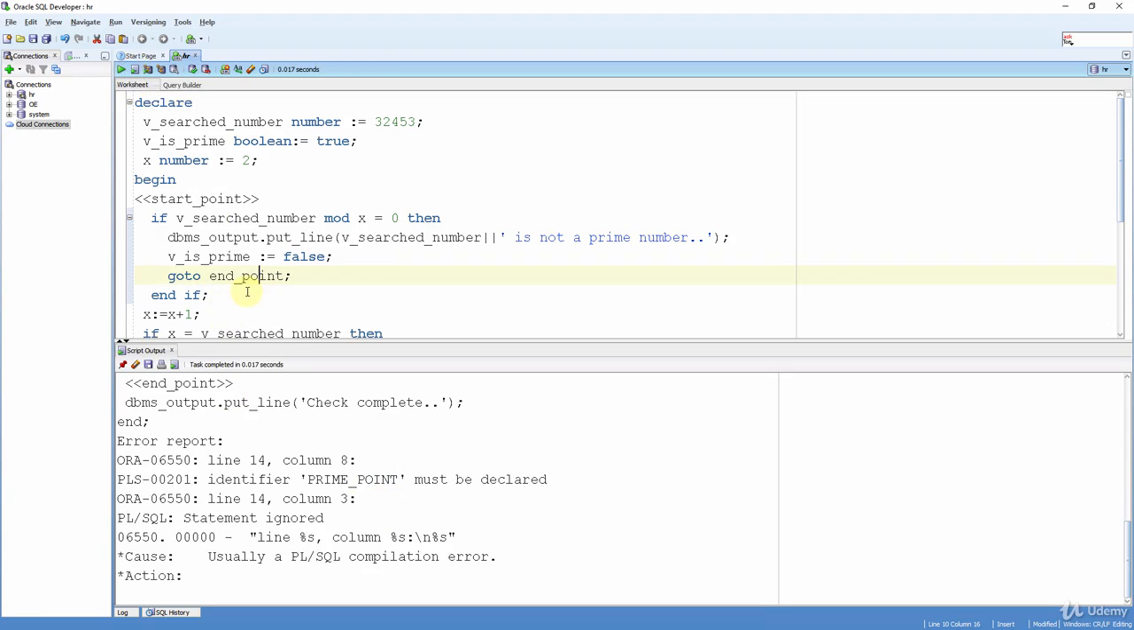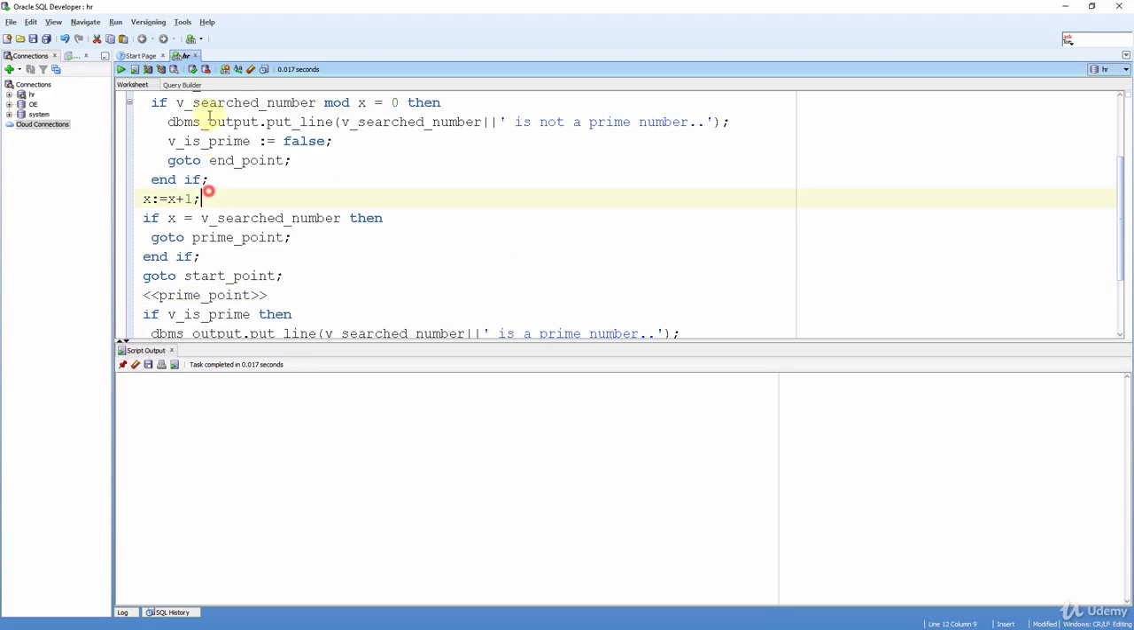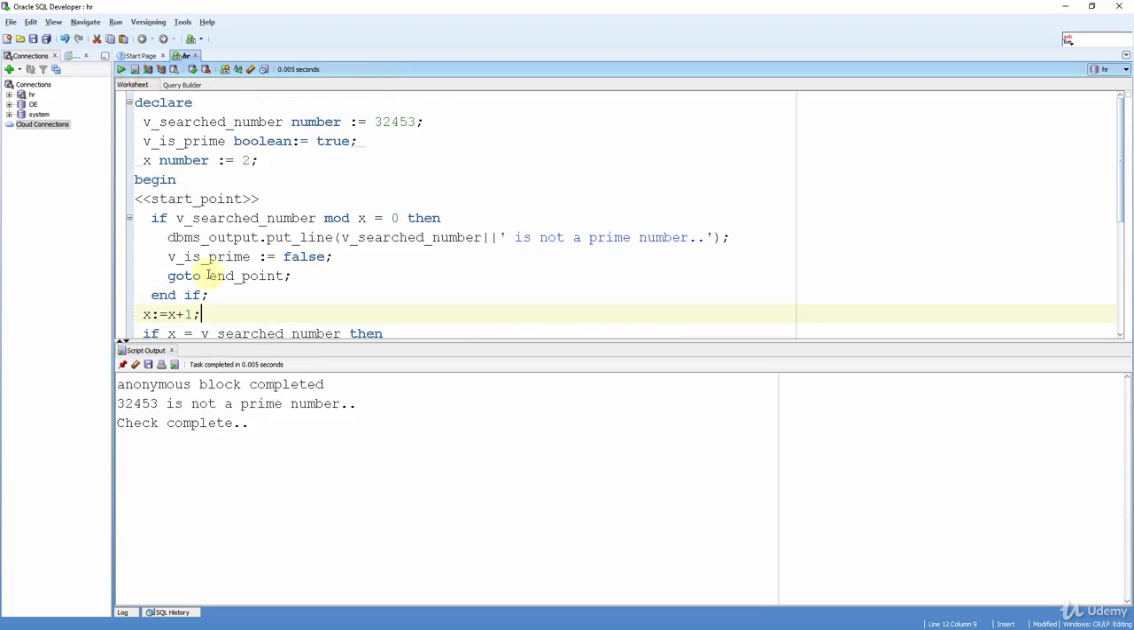I have a mistype in here. Yep, prime point. Let's clear up here and run it again. As we can see, we succeeded. We could jump to a place up and made our loop using the GOTO opportunity. This is really good.